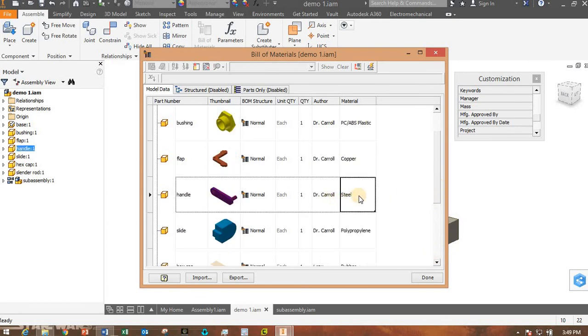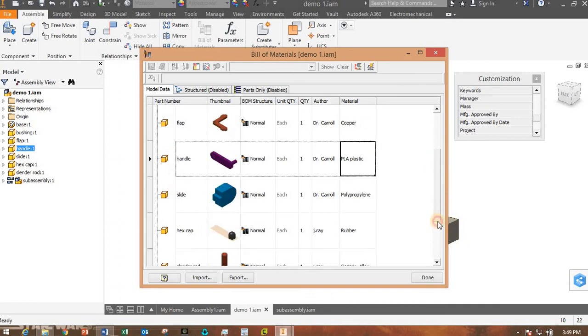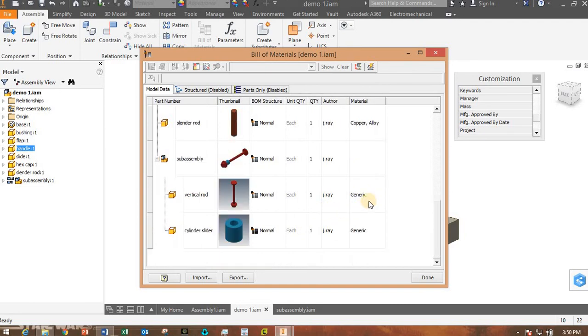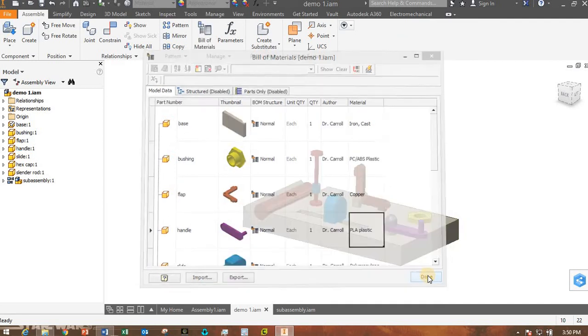Let's say this handle, I could go change this material right here rather than having to go open up the part. Okay, I can make it our PLA plastic that we're using in our projects. Okay, so yeah, this is very helpful to have on this bill of materials. It's kind of a one-stop place for seeing all the parts that are in your assembly. Okay. Alright guys, hope that was helpful.